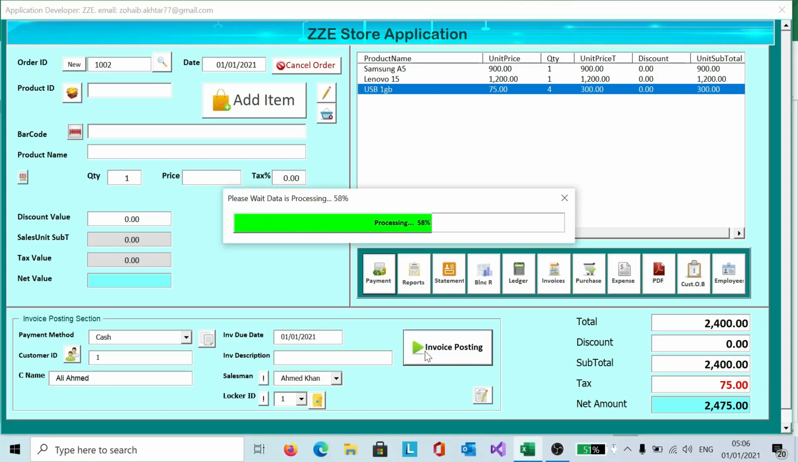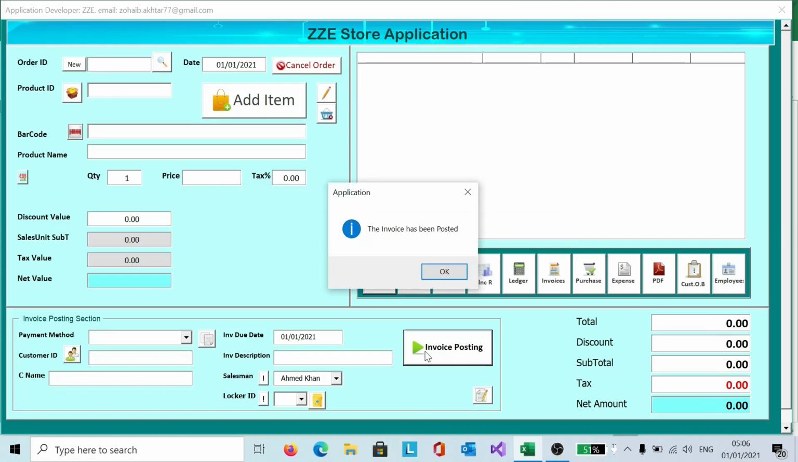Now the system will generate the invoice. The invoice has been posted. Okay, here is the printing confirmation. Do you want to print the invoice? Right now I don't have a printer, so I just press no.